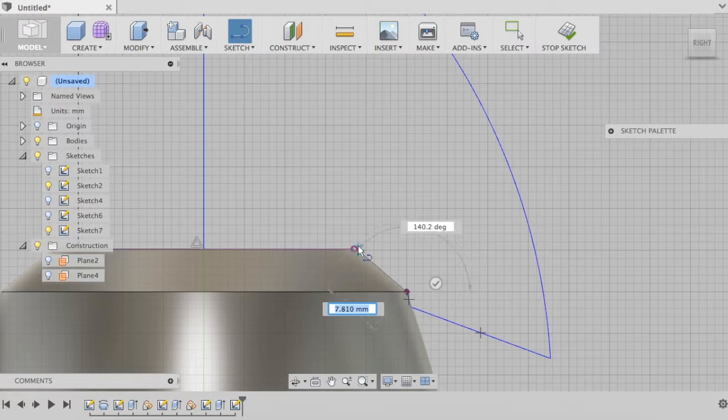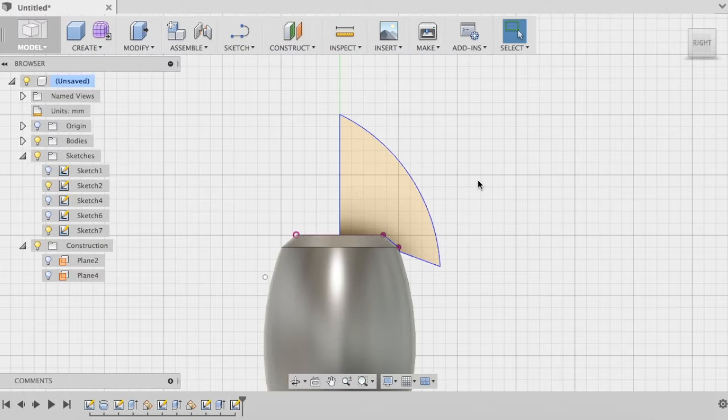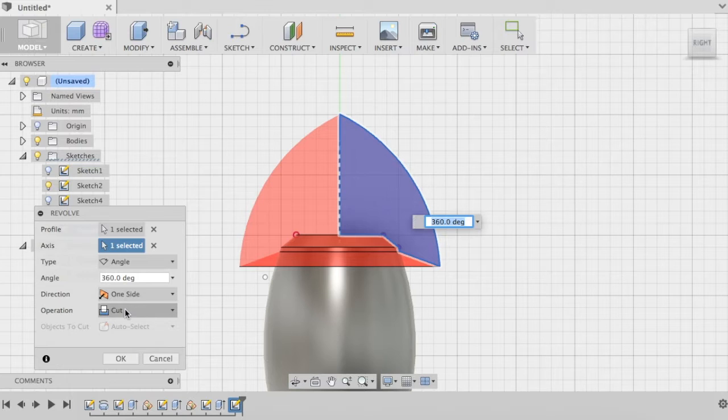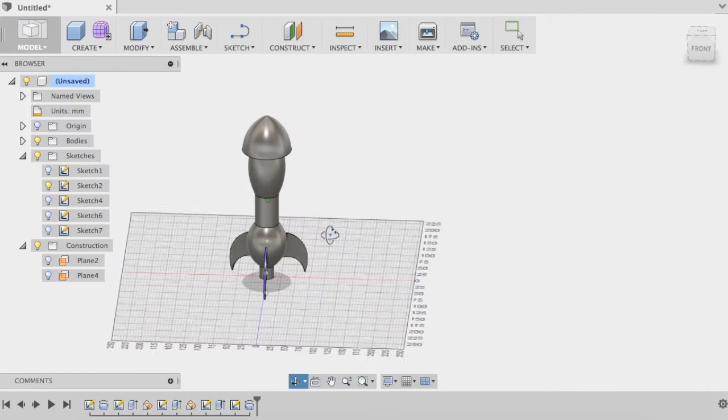Now that I'm finished, I can stop sketch. I've got my shape here, and exactly the same as before, I want to create this into a revolution. This time, this is my profile, this is my axis, new body, okay. And there I have my nose and three fins on my bottle.